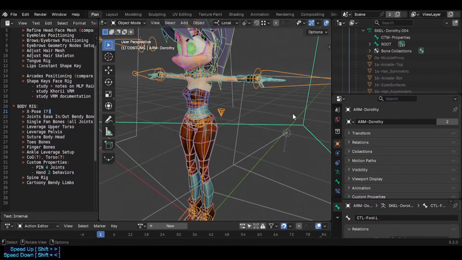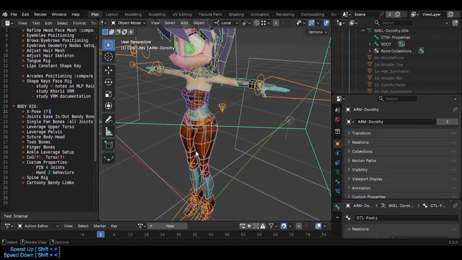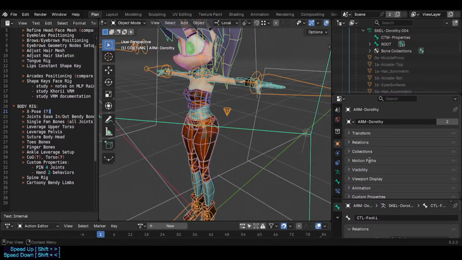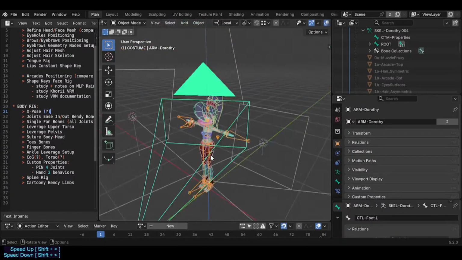Eu tenho uns tutoriais interessantes desse tópico e de skinning em geral, técnicas de skinning com fan bones. Leque, né? Osso de leque, fan bone. Então, que são ossos ajudantes, helper bones, né?